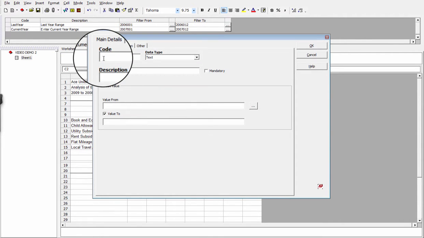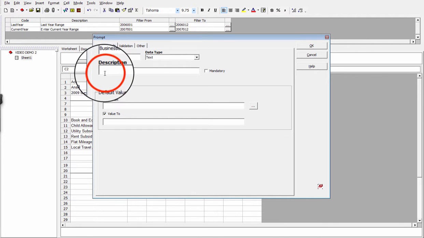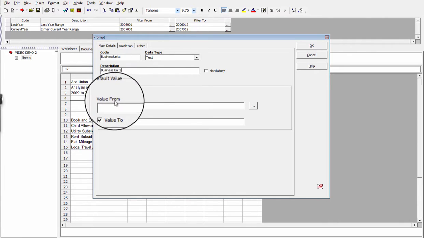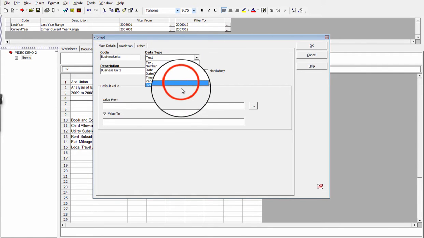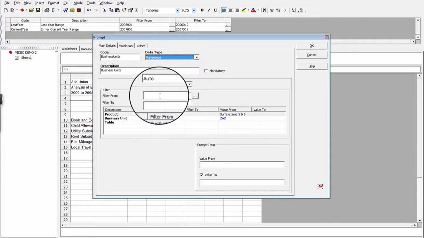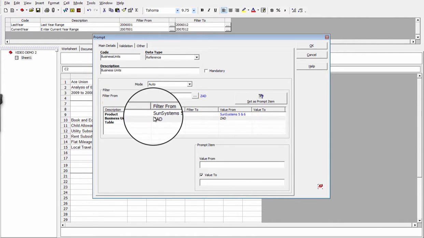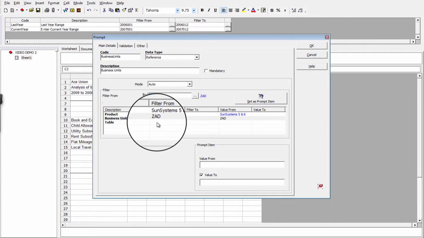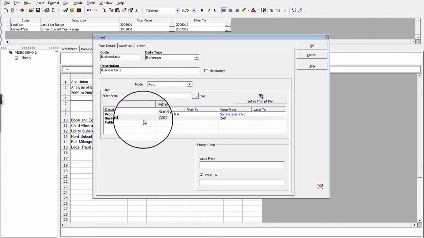This is going to give us a listing of all of our business units to allow us to choose the one that we want our report for. Okay, and this will be a reference type prompt. So we'll go down here, and it looks very complicated, but it uses skills that we already know. We will leave this the same, and if you're really sharp, you would question why ZAD is needed here, but just trust me, this is going to work by leaving ZAD there.